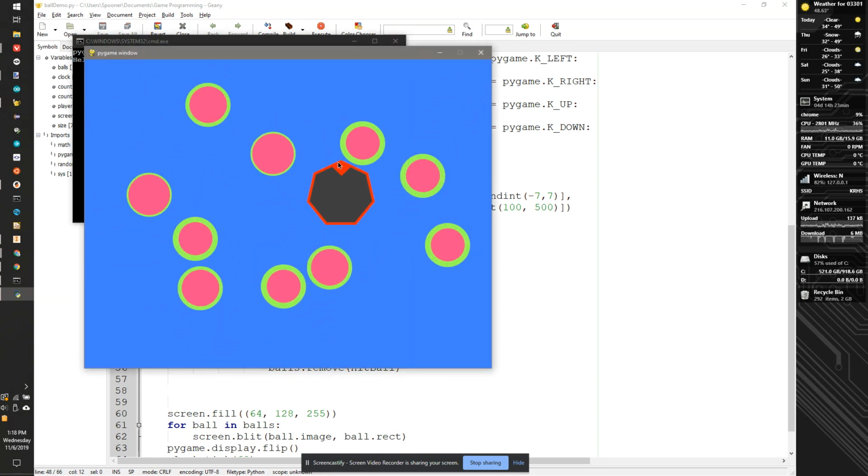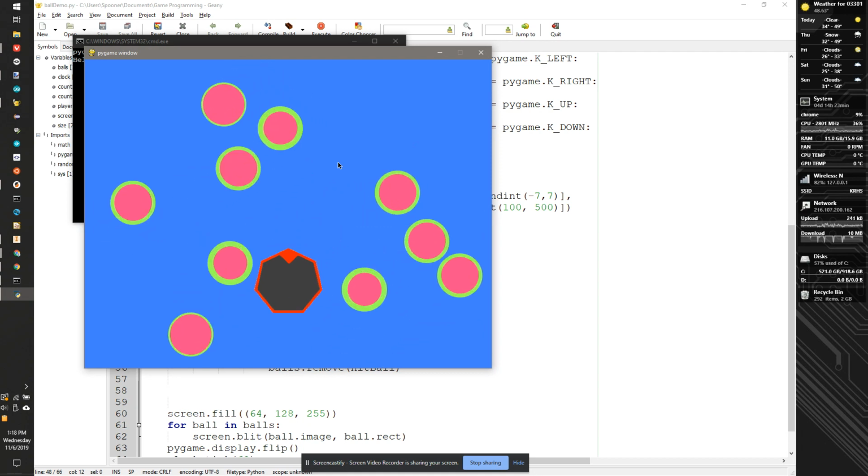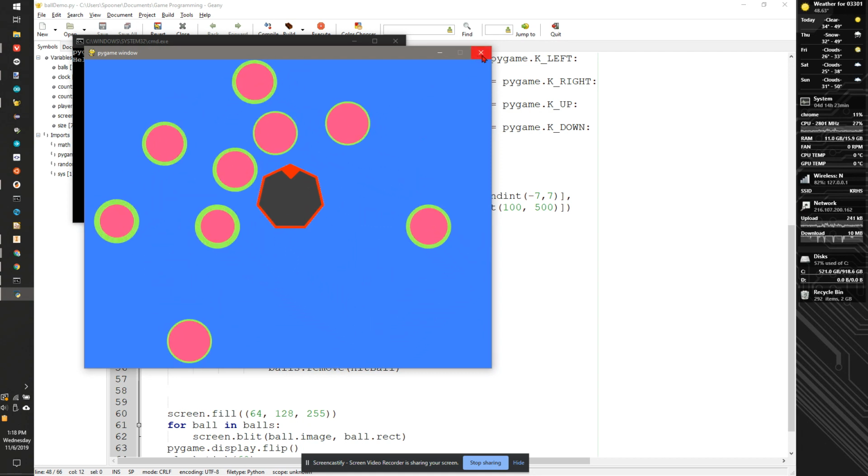So now I have my pulsing balls. The next thing I really should do is make it so my player changes direction. We'll do that in the next video.